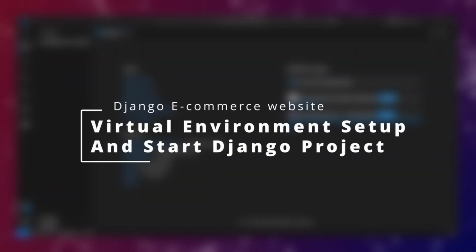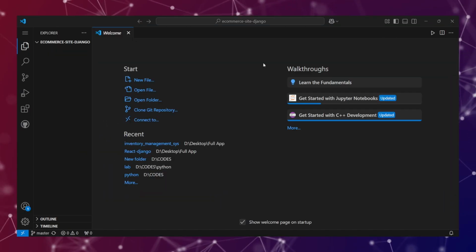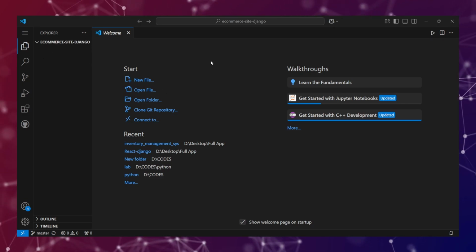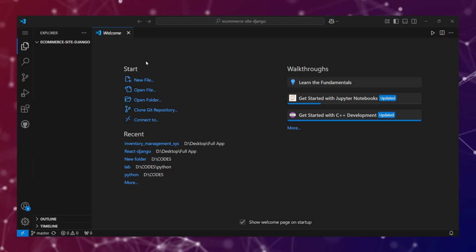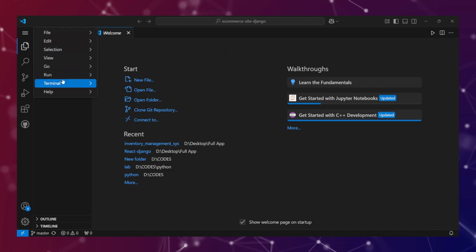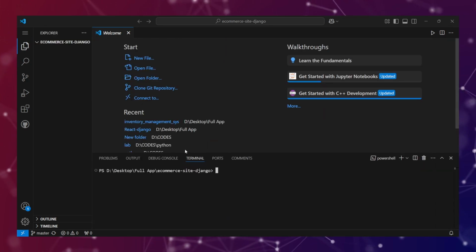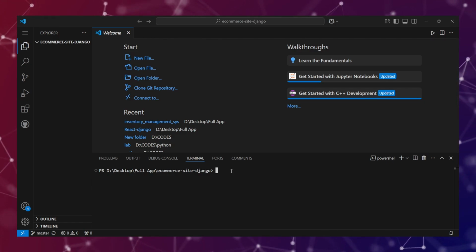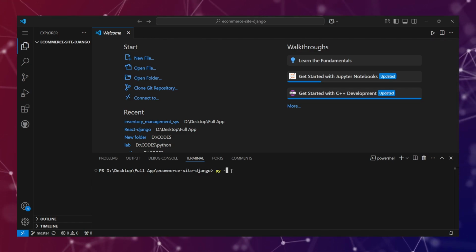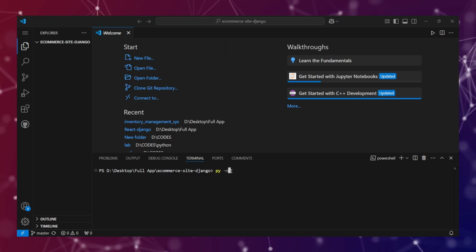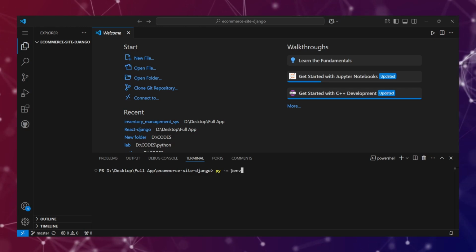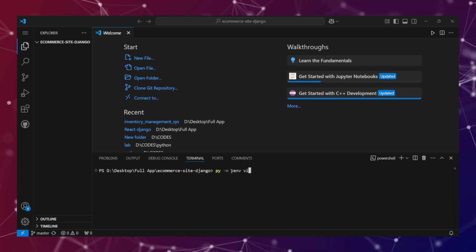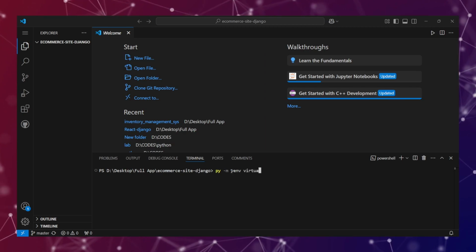For creating a virtual environment, firstly we have to open a project folder, and in that we have to open the new terminal. So for the virtual environment, firstly py -m venv, and your virtual environment name. So I'll keep it simple with virtual.